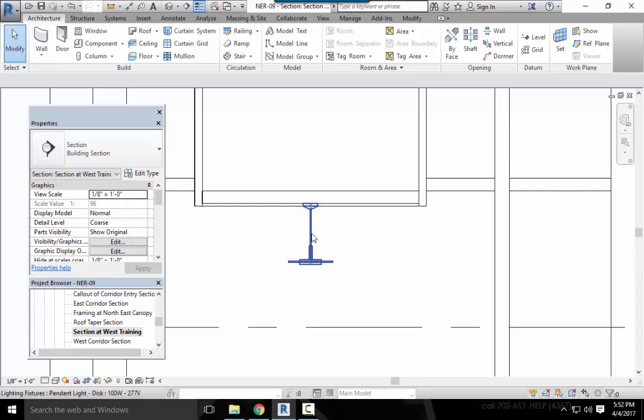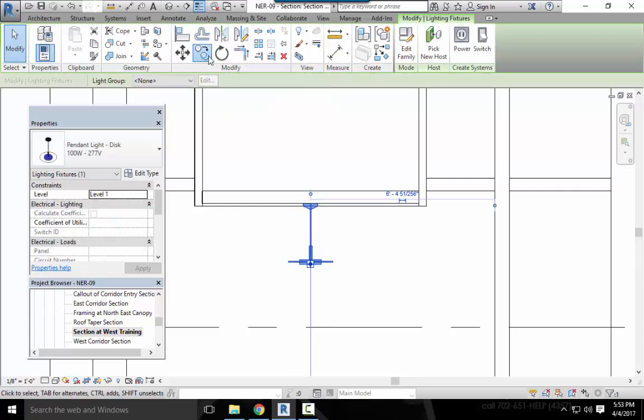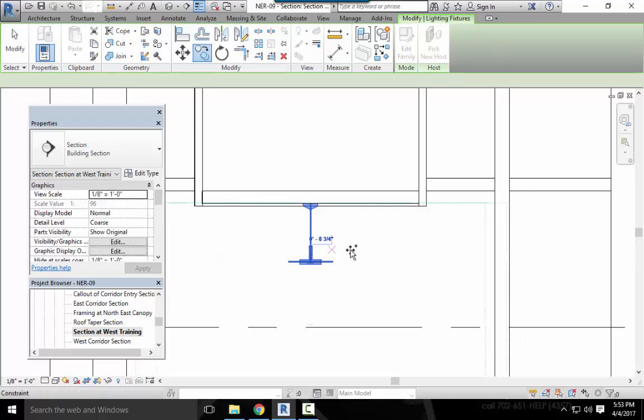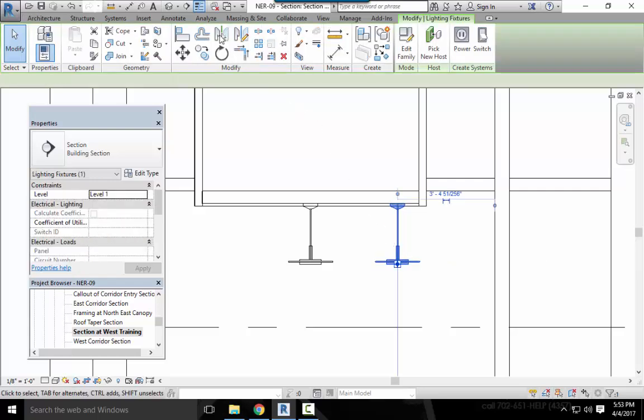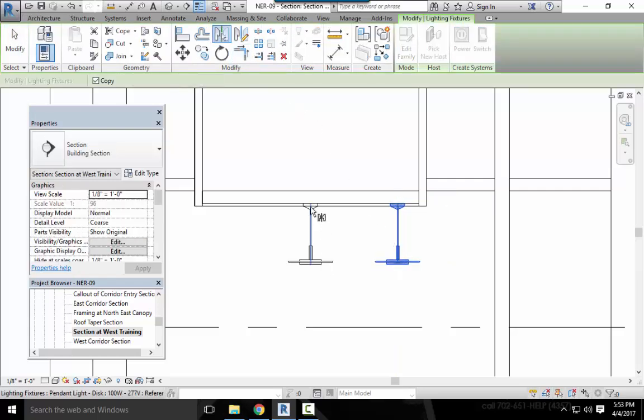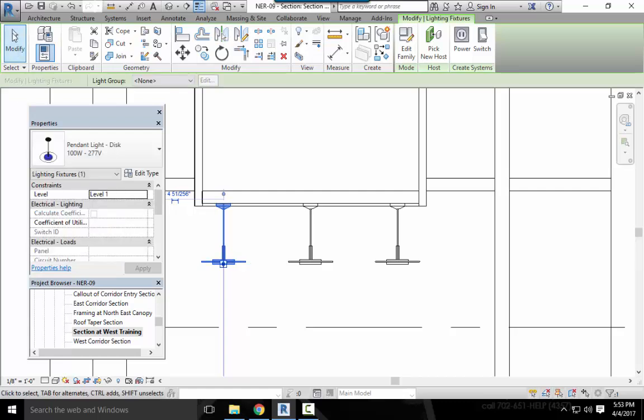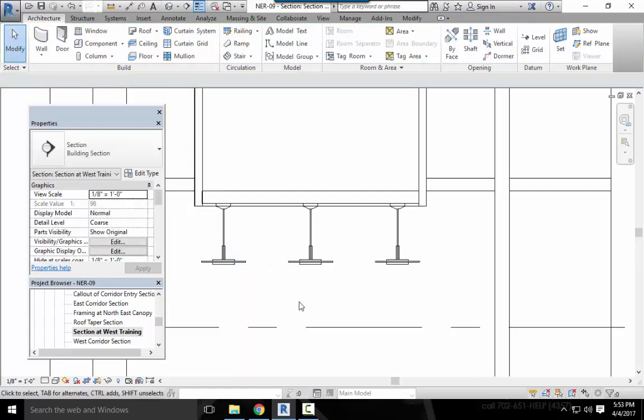So now we're going to work with this fixture here and copy it. We want this fixture copied 3 foot on that side. We could either copy it on that side again using the same method, or we could take this and mirror it along that axis. I don't care how you do it. Either way works, right? Use your modify tools as you see fit.